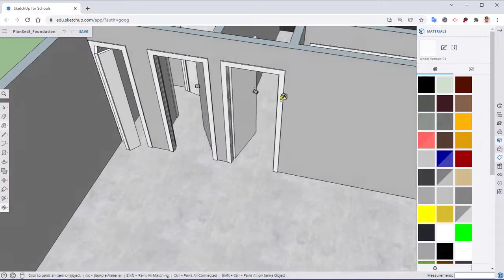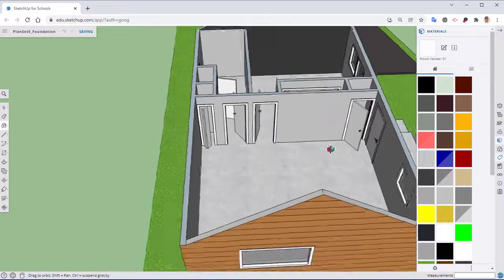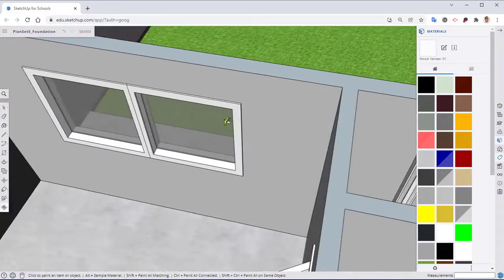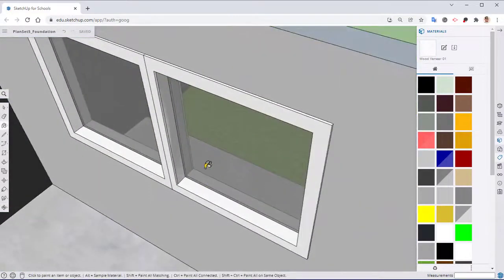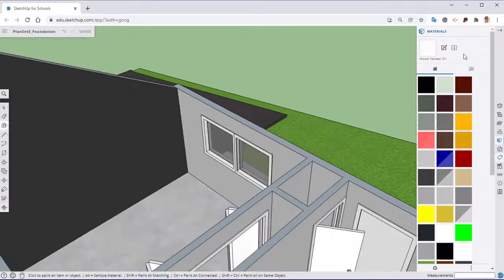Go through here and you can finish up the other doors. Remember, all of these should be components, so you do one, they all should be done, and then you can do these two on your own. Same thing if you want the window trim to be a certain color, you can go through here and color in those.